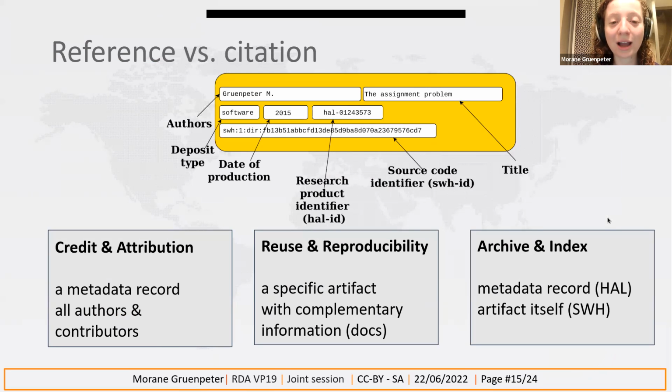So to explain why I've presented all these items before coming into the subject of this joint session is because of the identifiers, the types of identifiers that are different. Here we see the citation format that is provided on the HAL interface, including both identifiers, one for the research product identifier and one for the source code identifier.